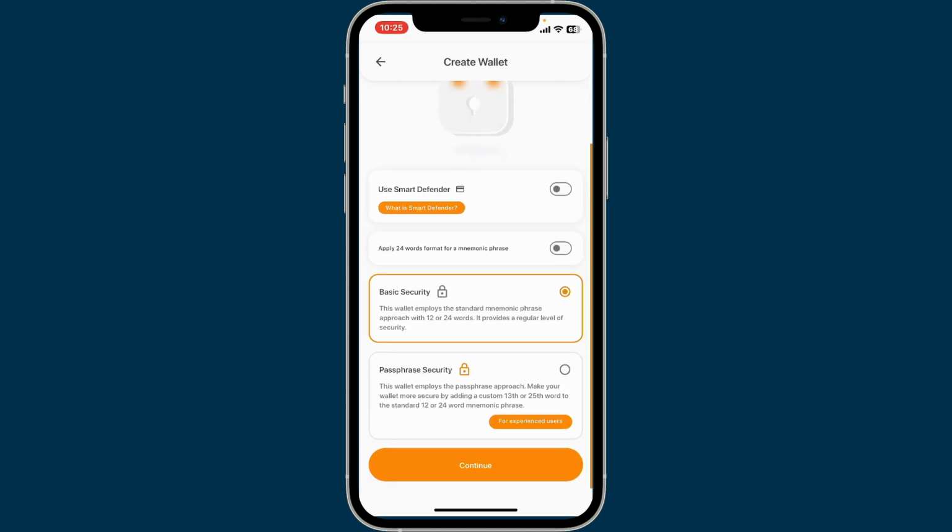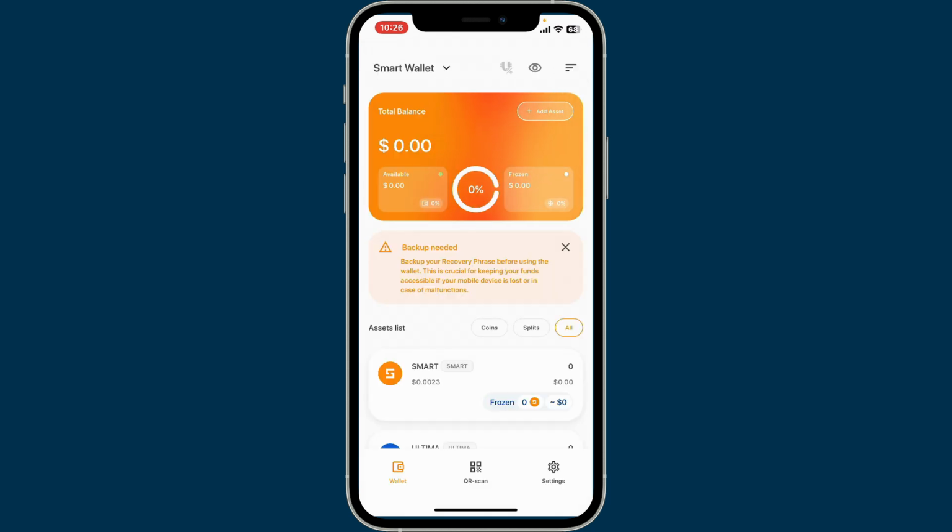I'm going to choose the basic security level where you can get mnemonic phrases, which provides a regular level of security for your wallet. After you do that, click on Continue, and right after that, you will end up on the main home page for your wallet. You have created a new wallet.